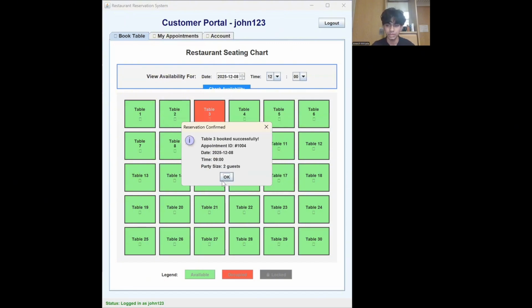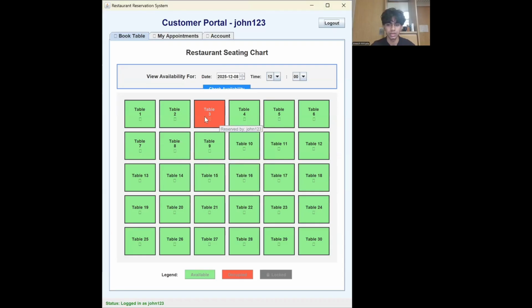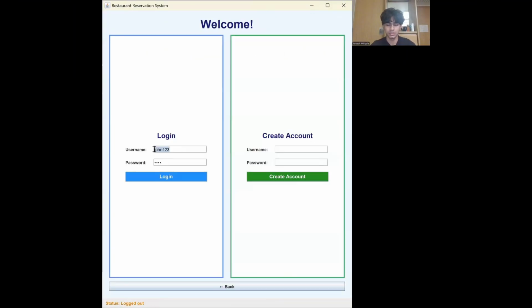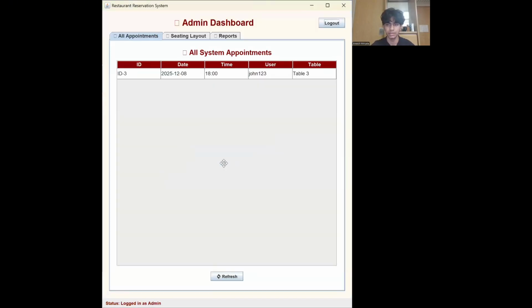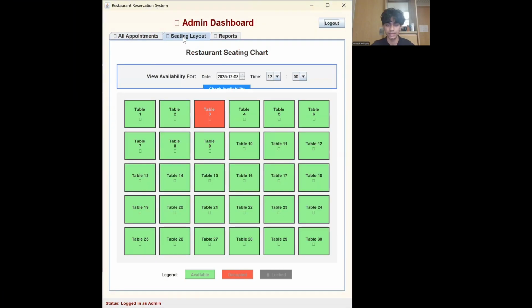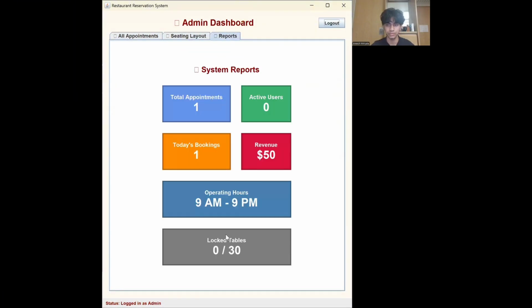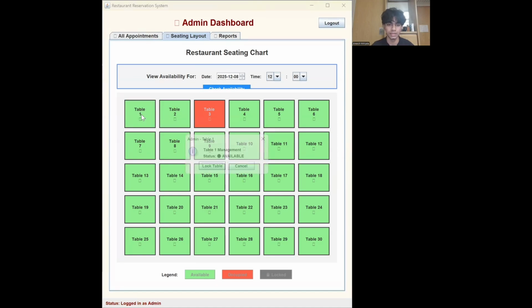We'll do that. Booking for John, and then we will now move to the management side of the project, the demo. For the management, the username is admin and the password is admin123. Log in, and you see right here, there's an appointment right here, seating layout right here. If you need to lock out a table, if it's any special events, you do status, you do lock table right here, meaning table has been locked. Unlock table right there for special occasions, parties like that.